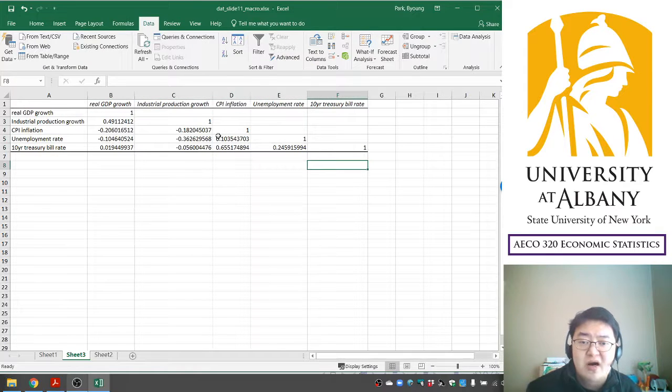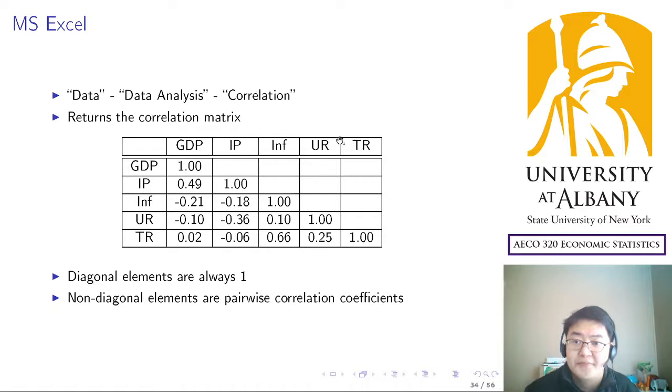So all diagonal terms are 1, and off-diagonal terms are smaller than 1, between -1 and +1. So the table is here. And now I think it is easier to interpret. The diagonal terms are the correlation coefficient of each variable with itself, which should be 1. So the correlation coefficient between GDP and GDP should be 1 because they are equal, so they are perfectly correlated. So their correlation coefficient should be 1, right?